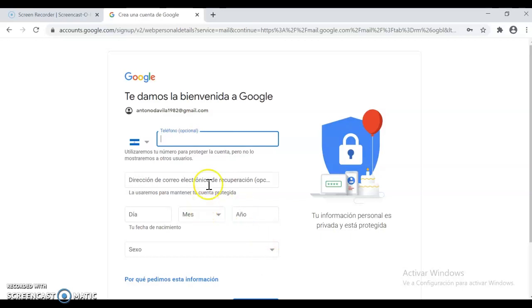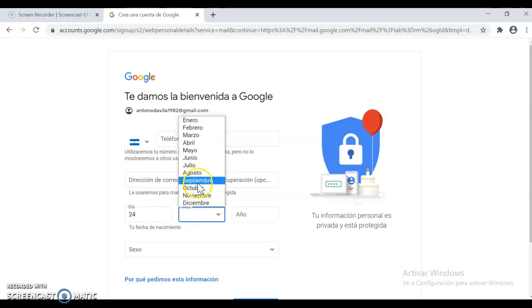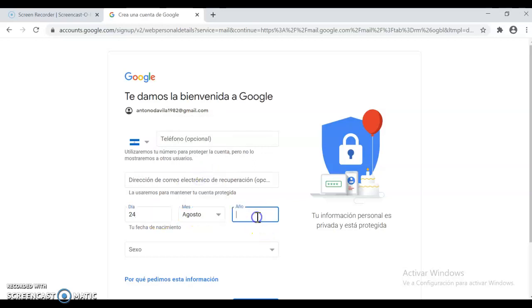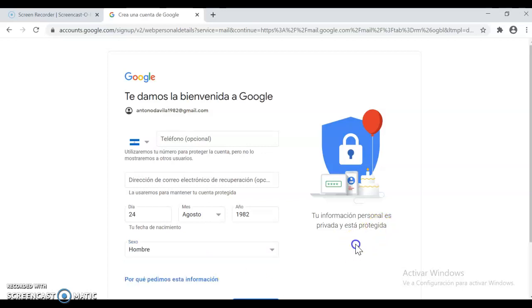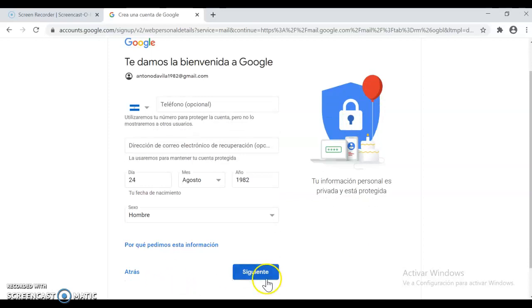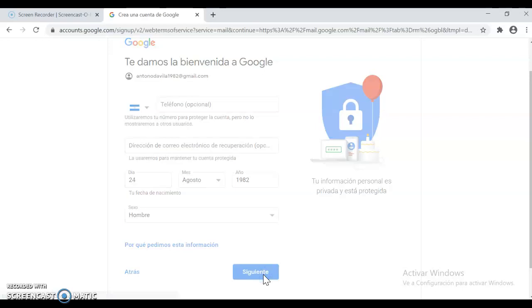Now we're going to add the telephone number. Well, this is optional, and an email is also optional for recovery. Now we're going to type your day, your month, and the year of birth, and add the gender, which is male. Okay, now we're going to click on the blue button that says next.